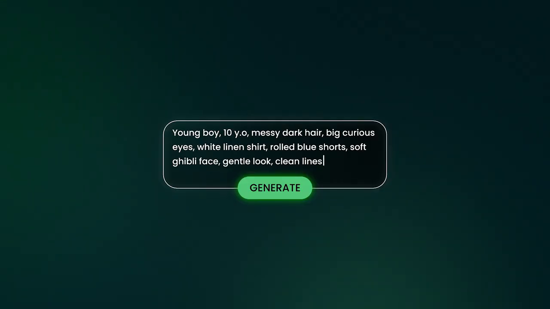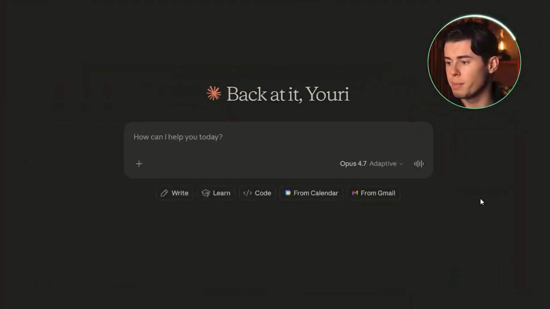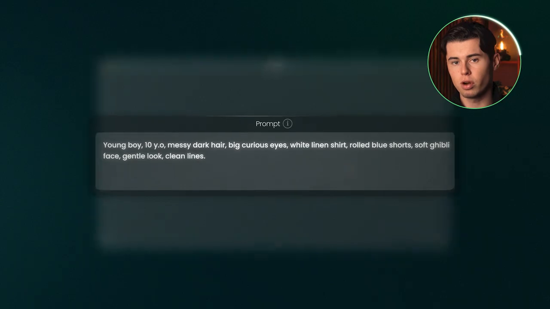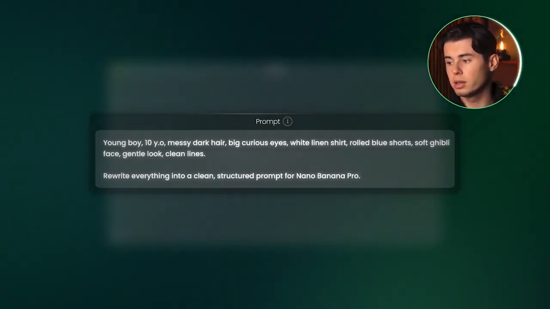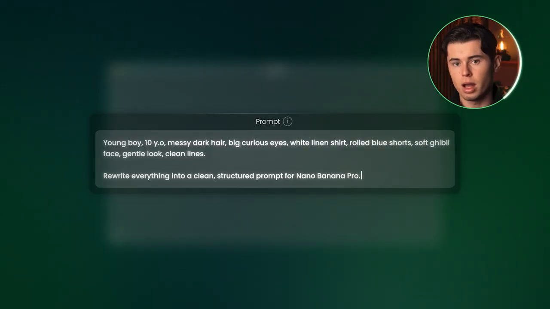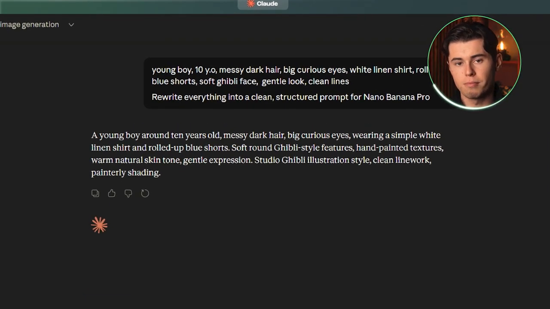This is exactly what I wrote for my character. Now, once you have that rough description, the second step is to take it into Claude and ask it to rewrite everything into a proper prompt for the exact model you're using. And in our case, that's going to be Nano Banana Pro, because right now it's one of the best image models. Claude is really good for this task because it understands how these models work and how to structure the prompt to get the best possible result. So here's the prompt it gave me back for my character.